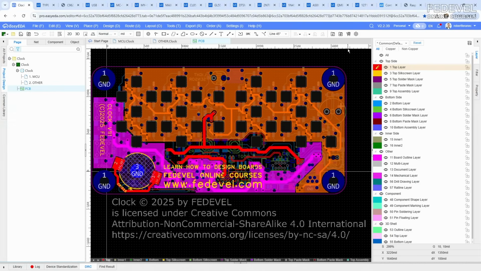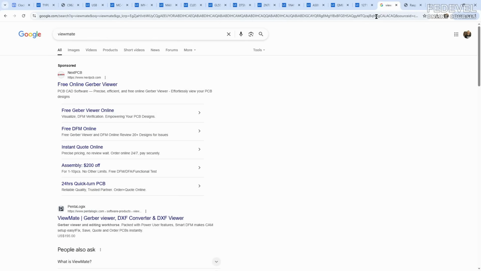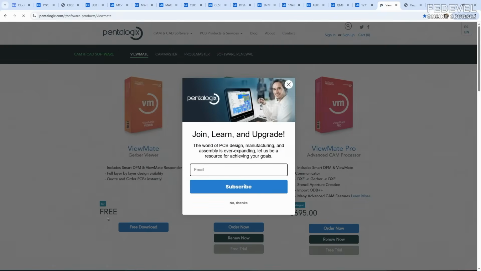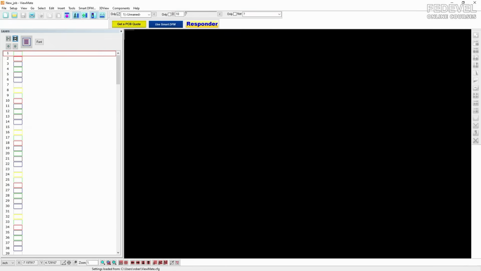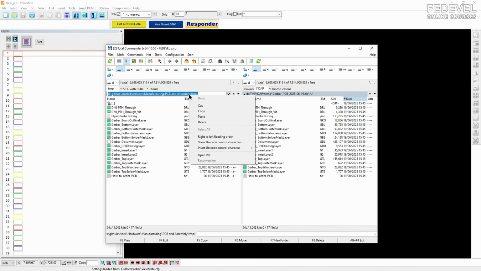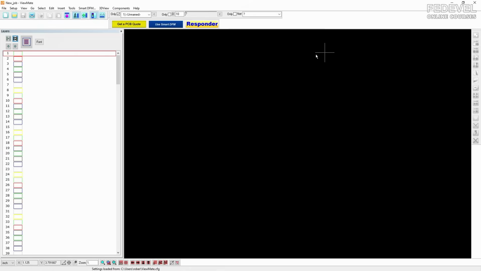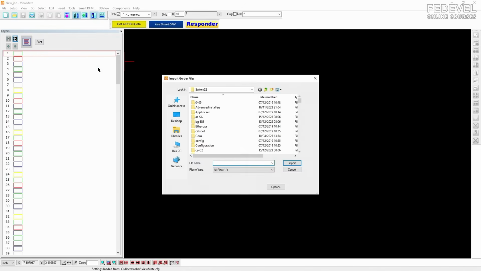And to view these files, what I usually use is a viewer which is called ViewMate. They have also a free version of the software. You can just download it, it's free. And then when you install it and run it, it looks like this. And I'm going to copy the path to the files from our project, and I'm going to import these files.